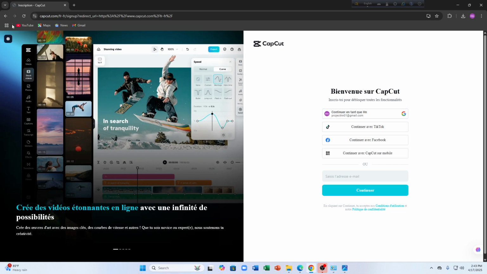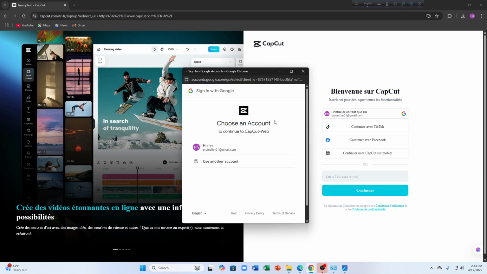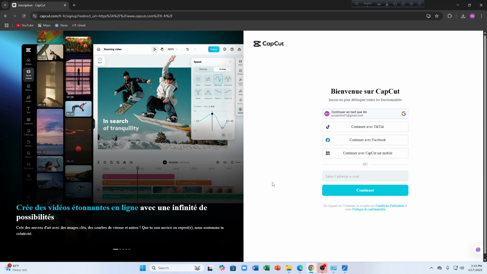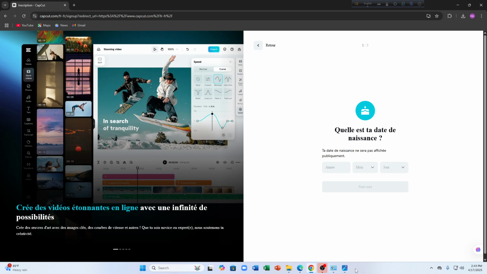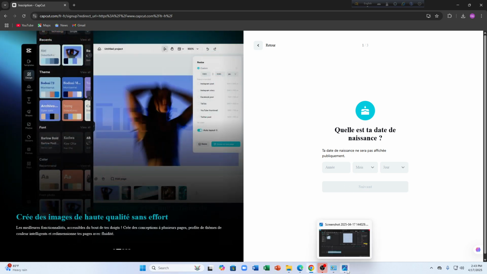In today's video, I'm going to guide you on how to add stickers on CapCut. So without delaying any more time, let's start the video. First of all, you have to go to CapCut.